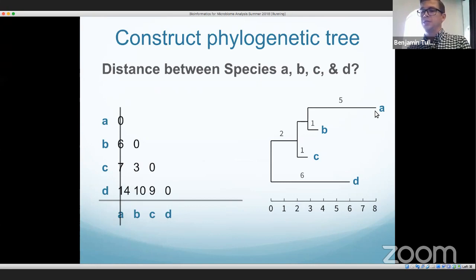So in this particular instance, if we wanted to ask how far apart A is from D, we could take the distance here, which is 5, plus 1, which is 6, plus 2, which is 8, and then we come down here and add this whole distance, and 6 plus 8 is 14, which is how many differences there are between these sequences. So we're adding the horizontal distance between two sequences to get an idea.